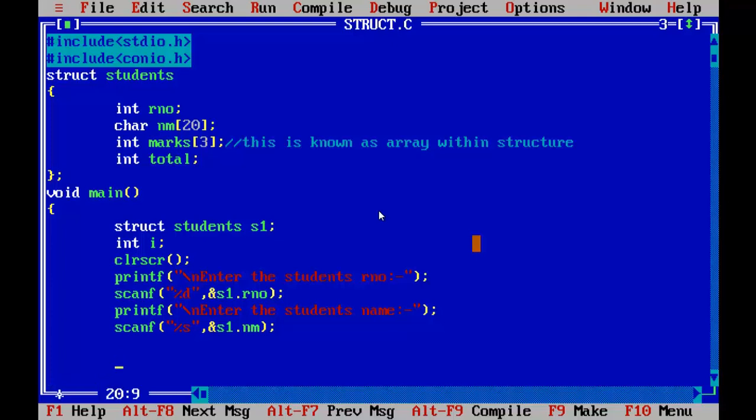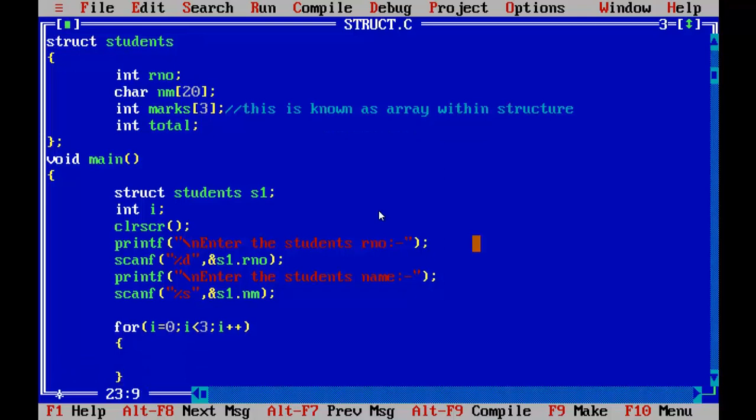So we have to use a for loop here. For i is equal to 0, i less than 3 and i plus plus. Basic and simple for loop syntax. See here, i is equal to 0, i less than 3, i plus plus.